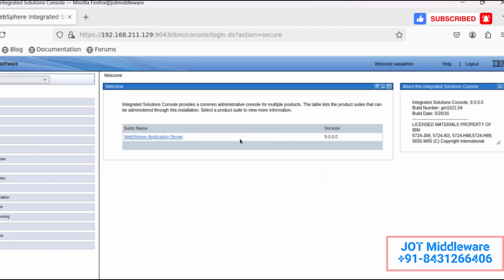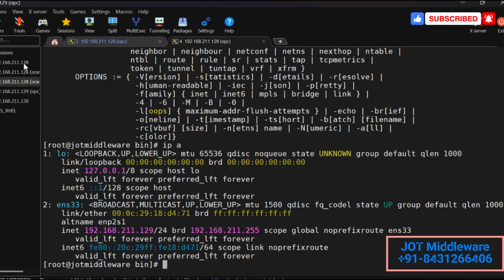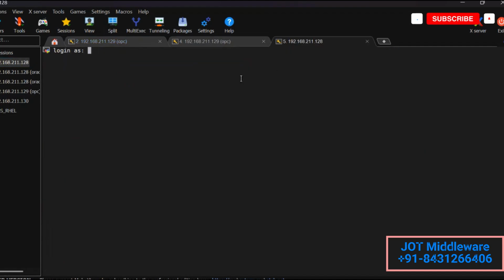So we are using version 9 of WebSphere to connect with JDBC, the database 19C, because we have a 19C database installed here. So let us connect.